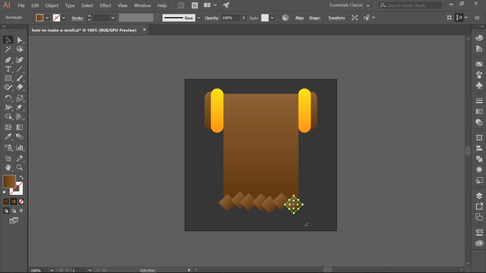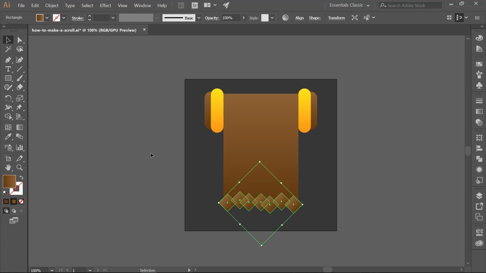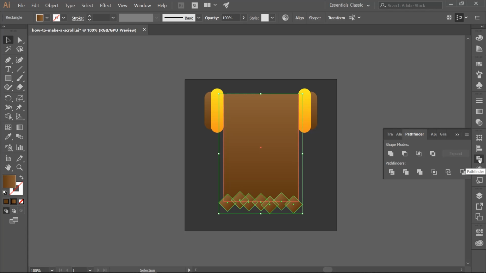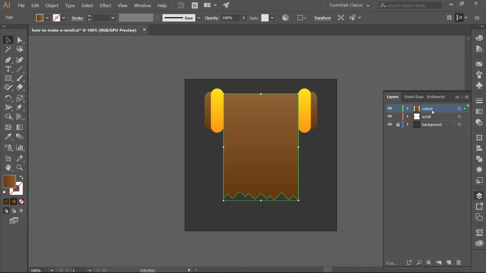Now select all the copies of these squares and group them together. Object, Group. Select the square group and the scroll and open your Pathfinder tool. We want to select Minus Front, which is the second icon under the shape modes. And now open your layers panel. Move the cutout layer below the scroll layer and lock it, and then go back to your scroll layer.